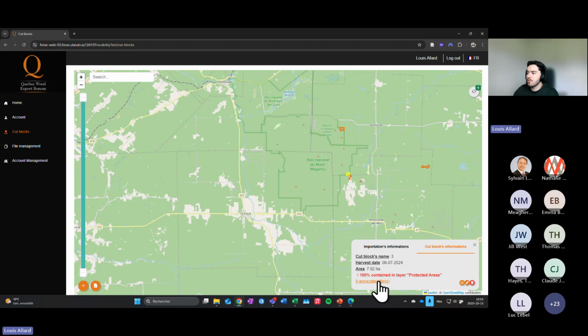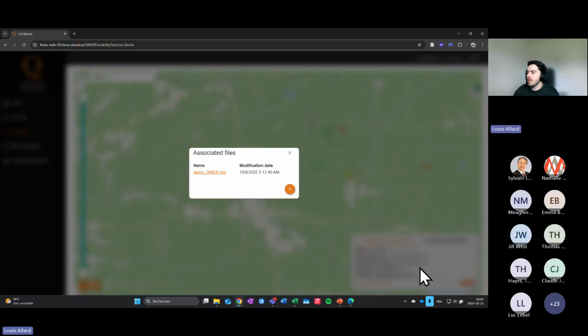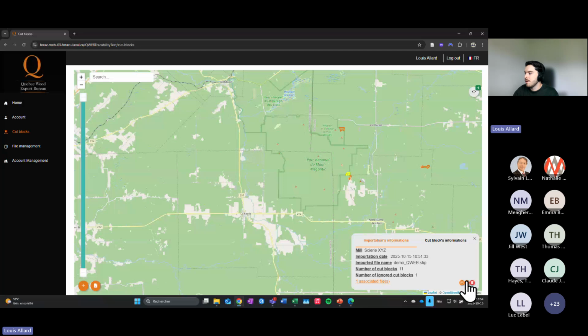I can also add associated files either to the cut block or to the whole importation. If I want to add a file, I just click on the associated files and click plus to add the files. We also have the original file that's been used for the import.